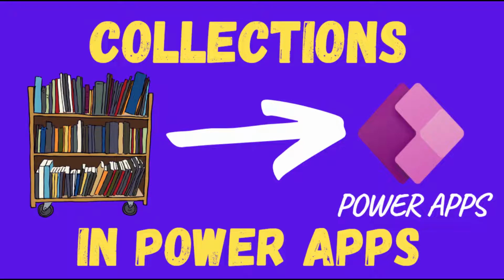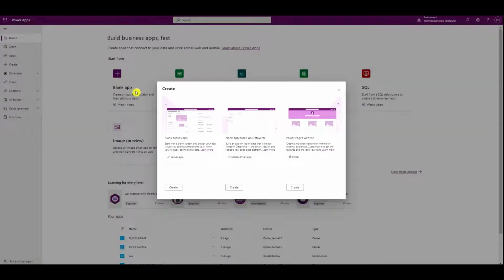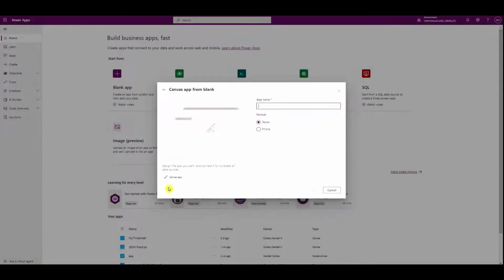Hello and welcome. In this lesson, I'm going to show you how you can create a collection in Power Apps. Let's first create our app. I'm going to choose blank app, blank canvas app. I'm going to call the app restaurants.